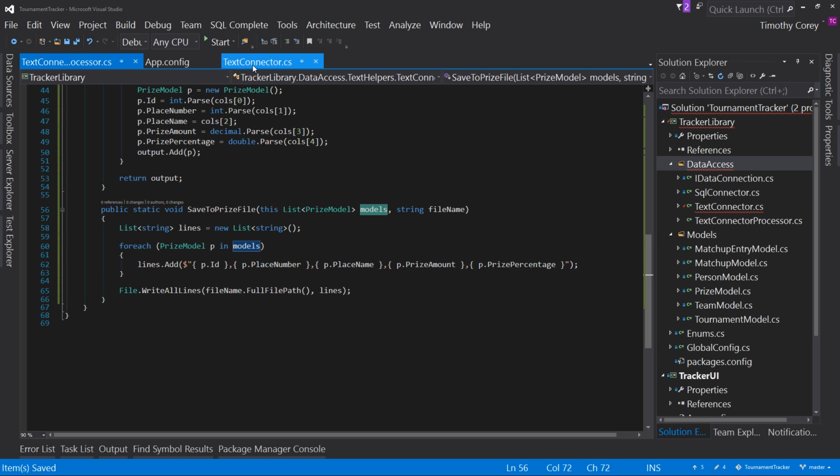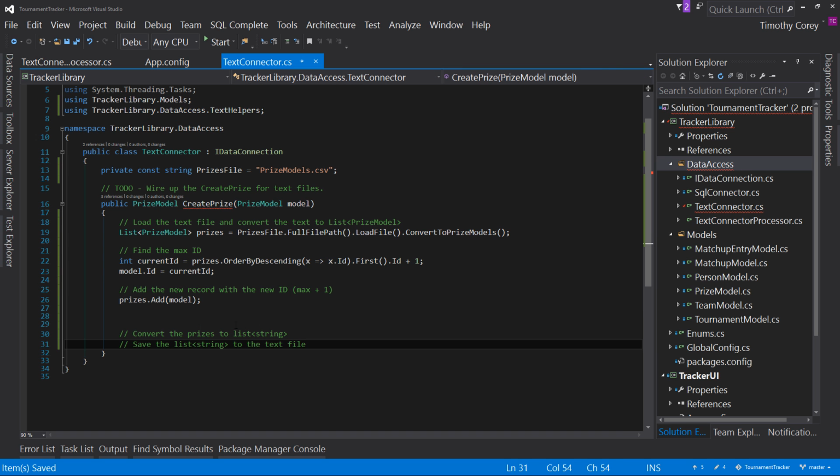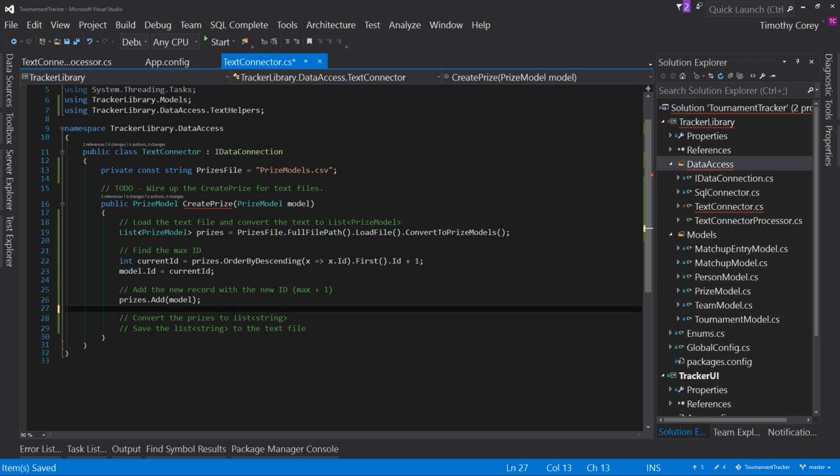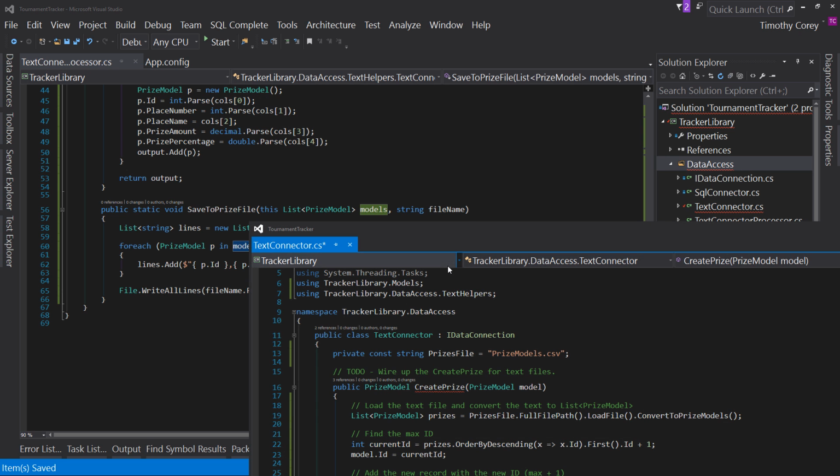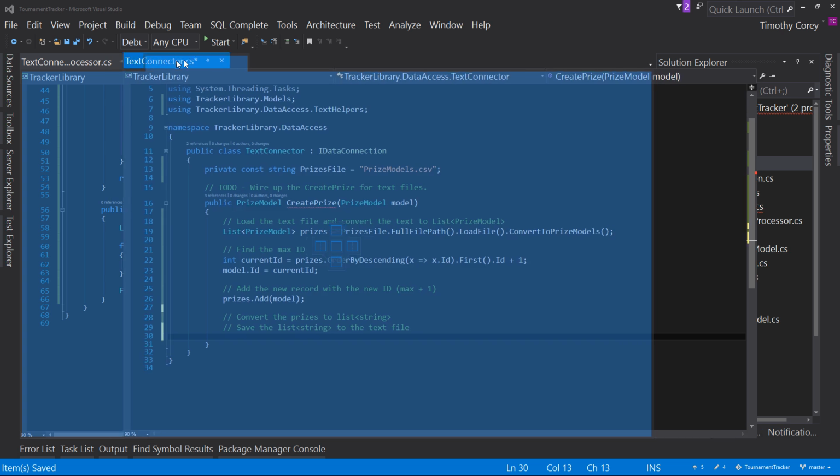And with that, we come back over here. We can actually just move this up. And then right under here, we call this the save to prize file. Oops, let's not do that.